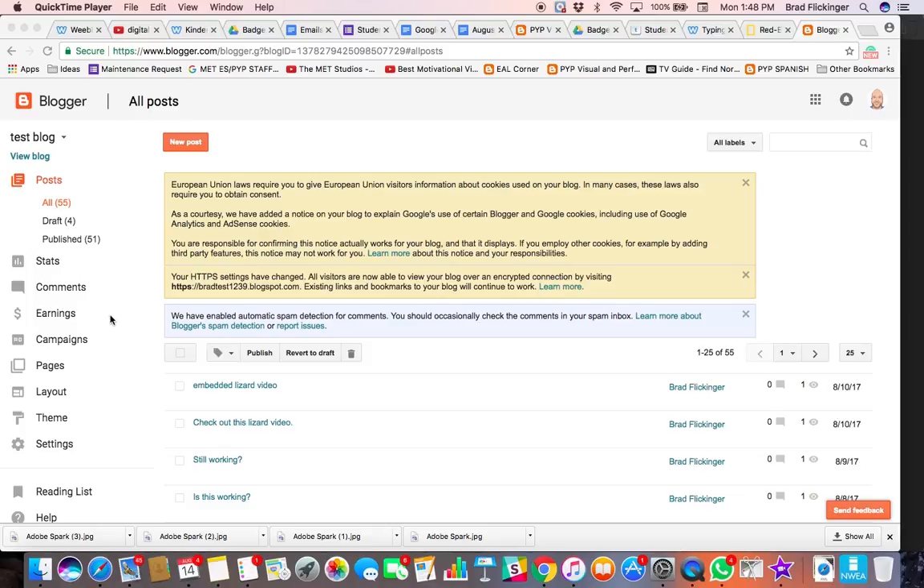But I'm going to make a simple post and put a bunch of things into it so you can see how that is done. I've got all my different menu items here on the left. My settings, all the layout and all that stuff is controlled here. All we're really going to talk about today is how to make new posts, okay?